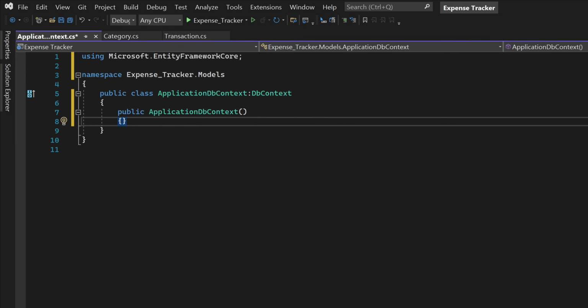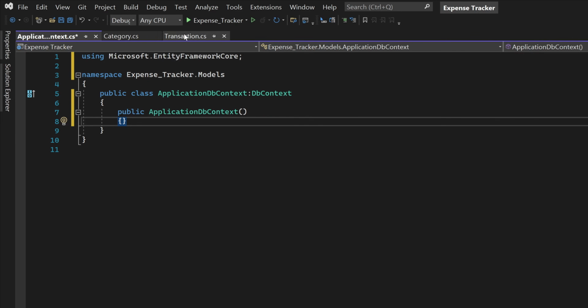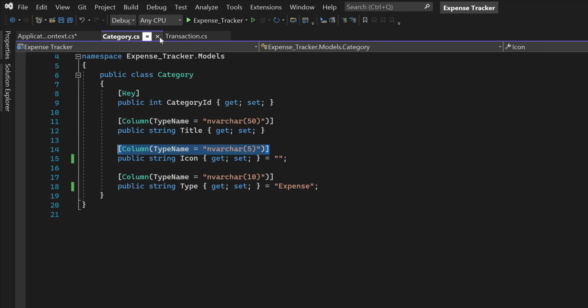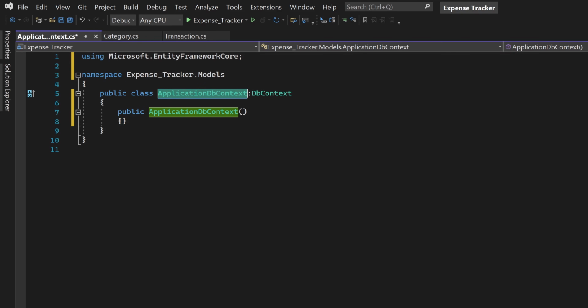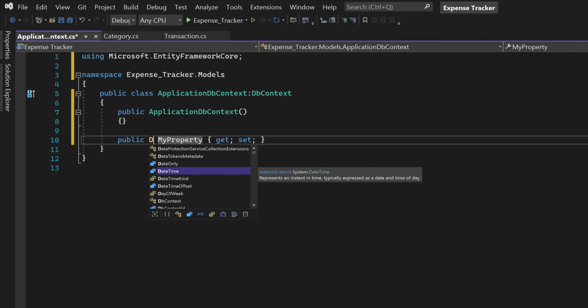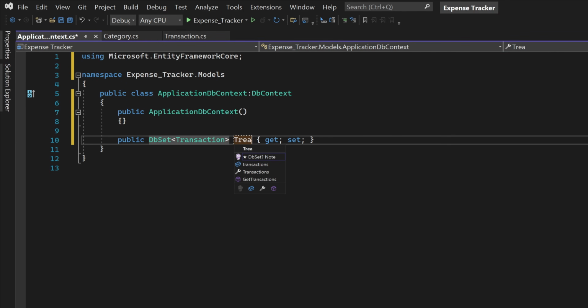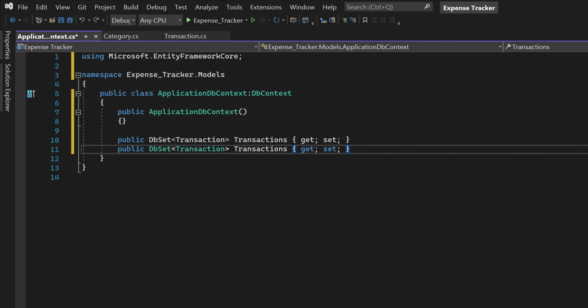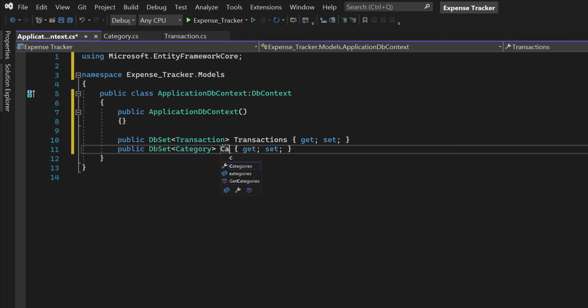Now during DB migration, these entity model classes here will be converted to corresponding SQL Server tables. It will only happen if there is a property corresponding to these two model classes inside this ApplicationDbContext class here. For that, you can add a property of the type DbSet, which is of the type Transaction model. Let's name this property Transactions. Now let me copy paste this property for the category. This DbSet is of the type Category, and let's name it Categories.